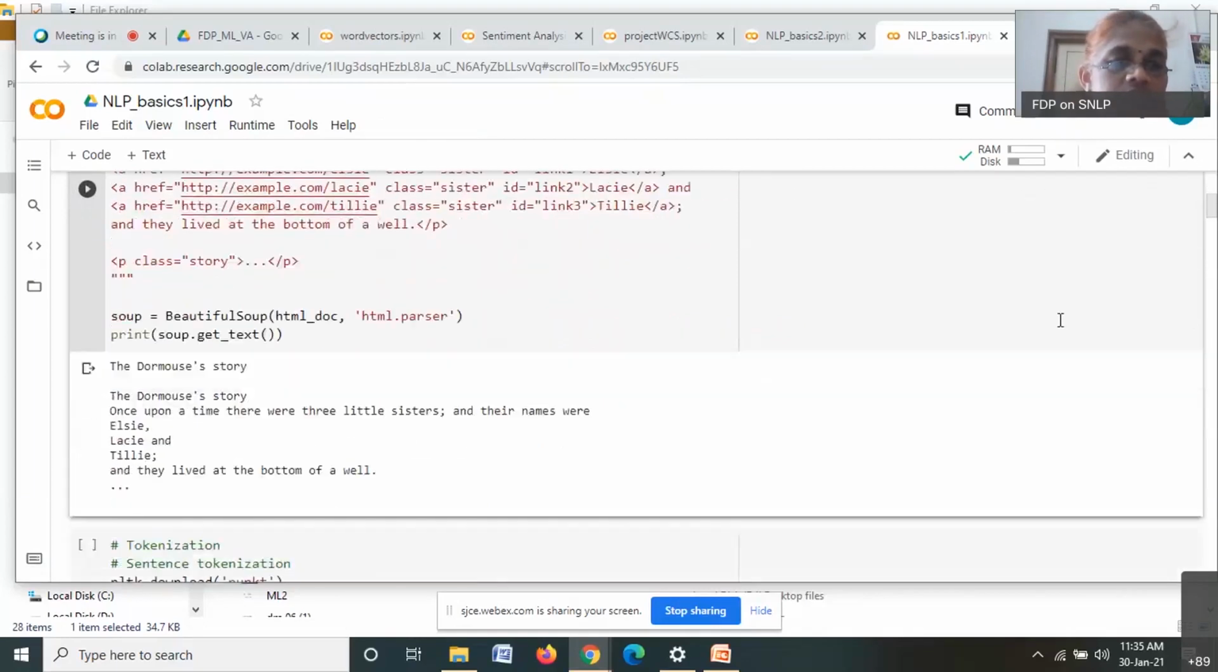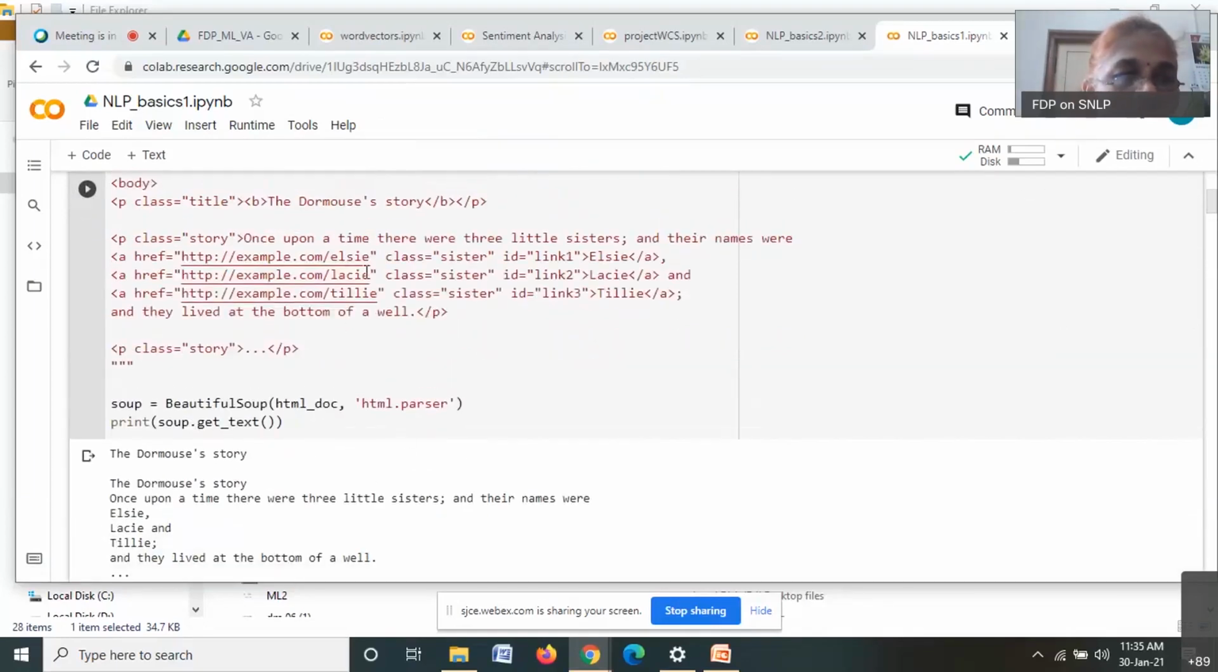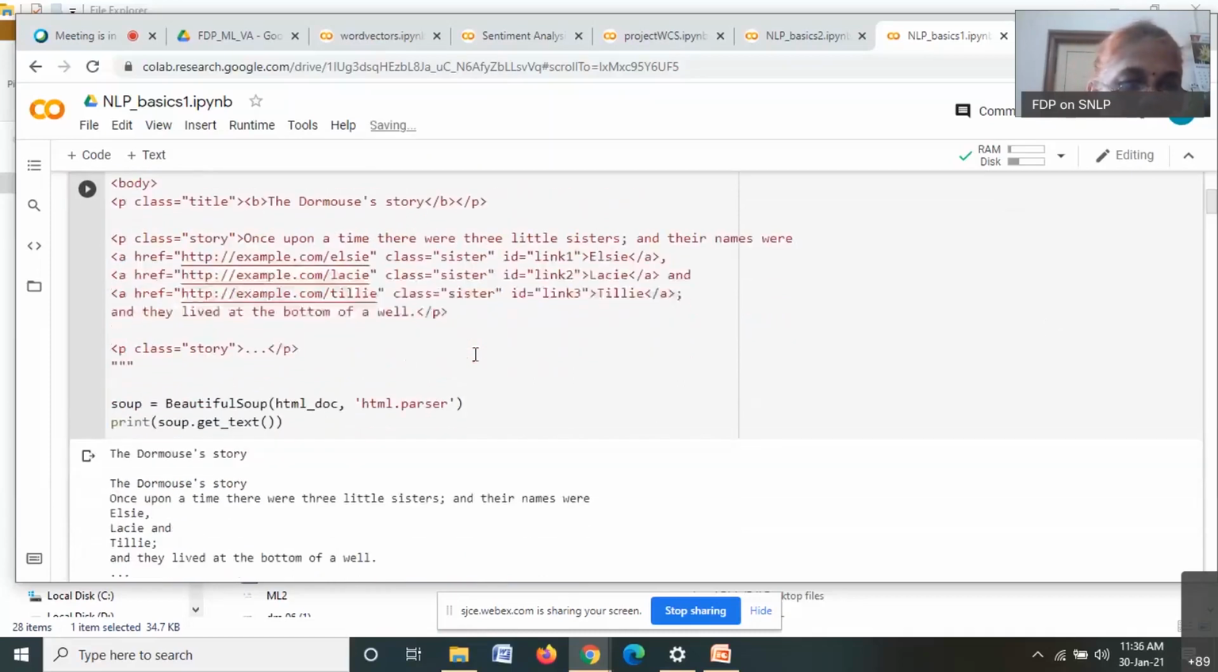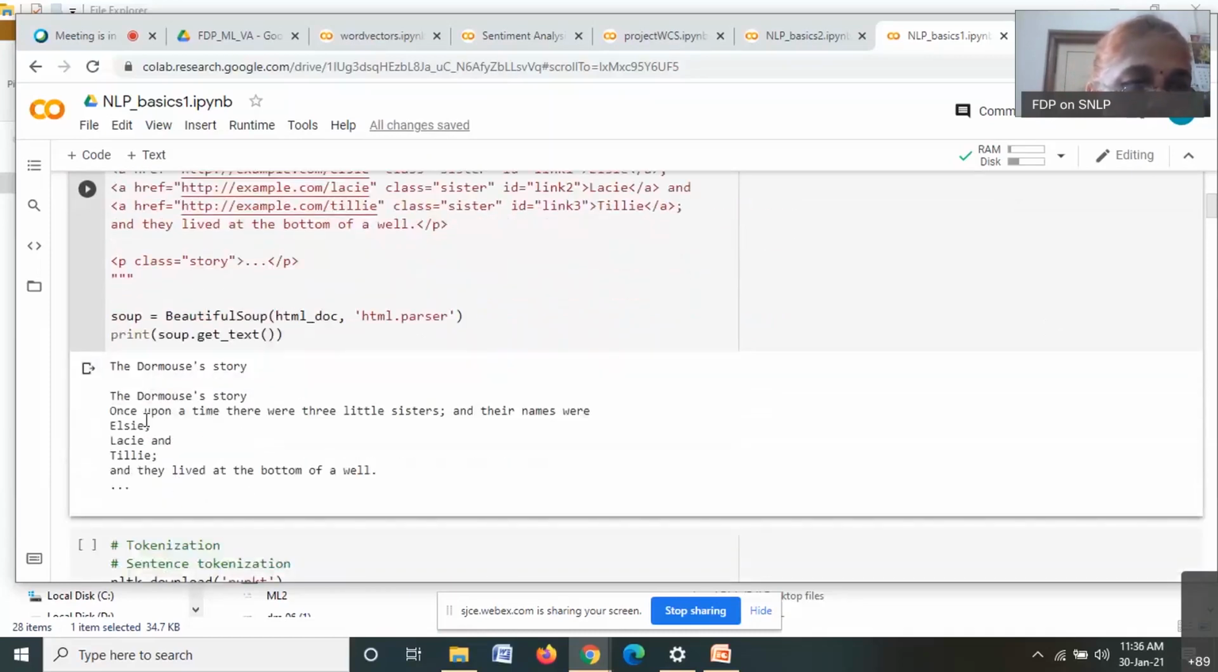Here you can see down, I think both of you can see. Inside this, you can see the HTML doc, The Dormouse's Story. The class title is given here. And as you can see, the text says: The Dormouse's Story, once upon a time there were three little sisters, and their names are given, and they lived at the bottom of a well. And story after story we have three dots. So here we have only the contents. All the HTML tags are removed.